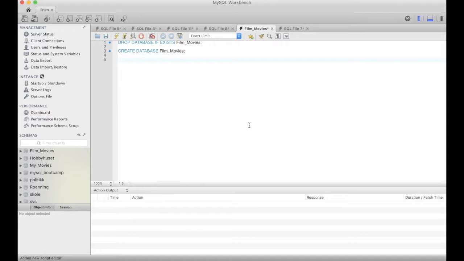Drop table if exists is the same really as drop database if exists. It just goes for the tables in our database. And let me just copy this, since I'm going to be having quite a lot of entities or tables in this database anyways.